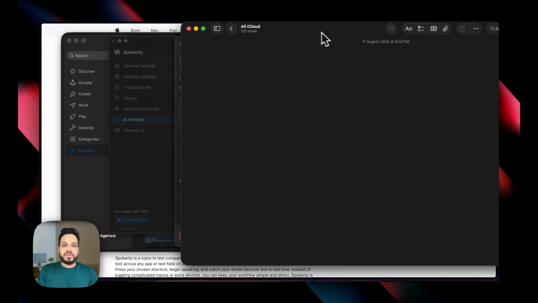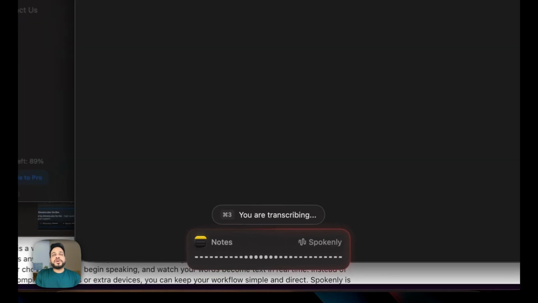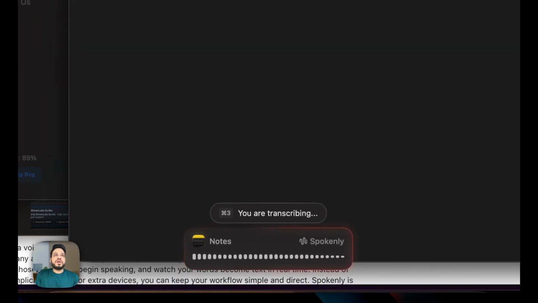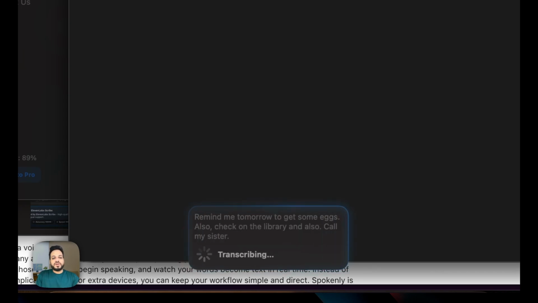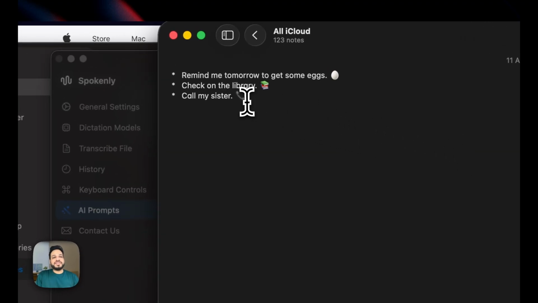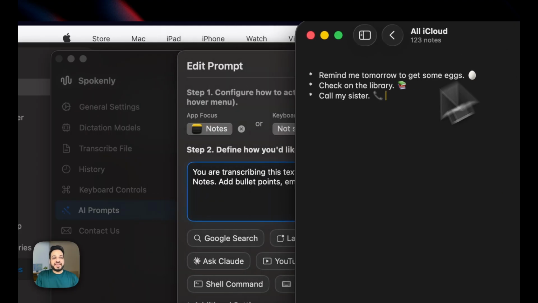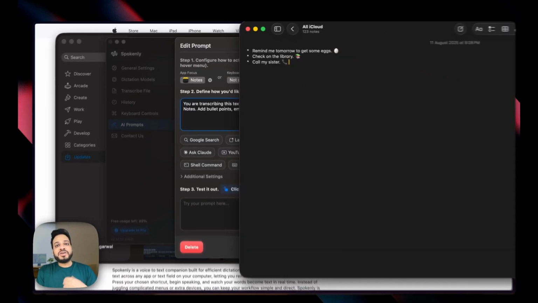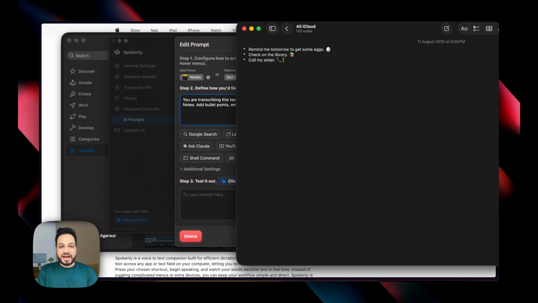Right. So let me make some notes. Remind me tomorrow to get some eggs. Also check on the library and also call my sister. And it's transcribing, and now it's going to format according to what I have instructed in this AI prompt. So even though I spoke all of these in one sentence, it transcribed and converted that to a notes-friendly list, right? How cool is that?